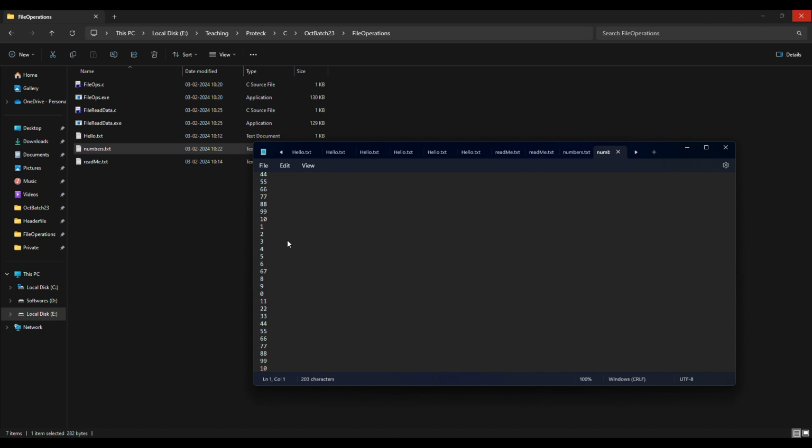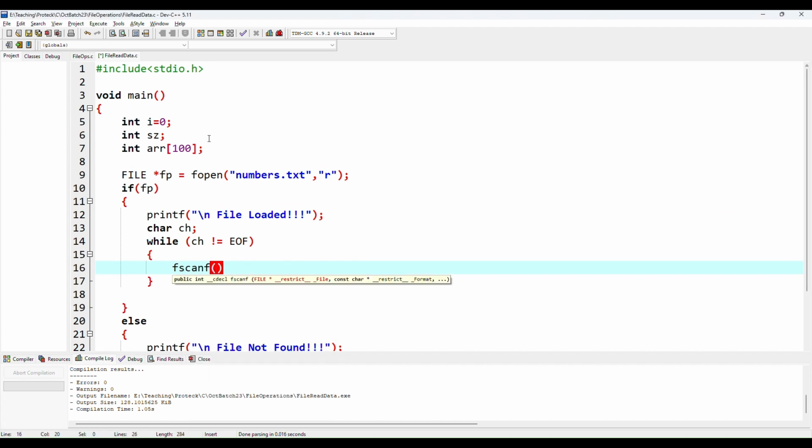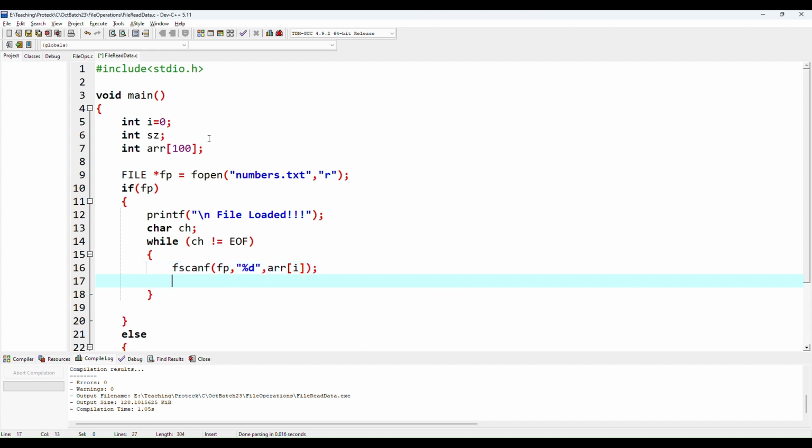Okay, so what I'll do is go into my program and create an array as well. Suppose I'll say integer arr, with a maximum size of 100. And what I'll do is fscanf, and I'll give the file pointer and the format codes. Basically, I want to scan the number that is there and put it in the array at location I. Why I? Because I is initially 0, right, and I'll simply do I plus plus.